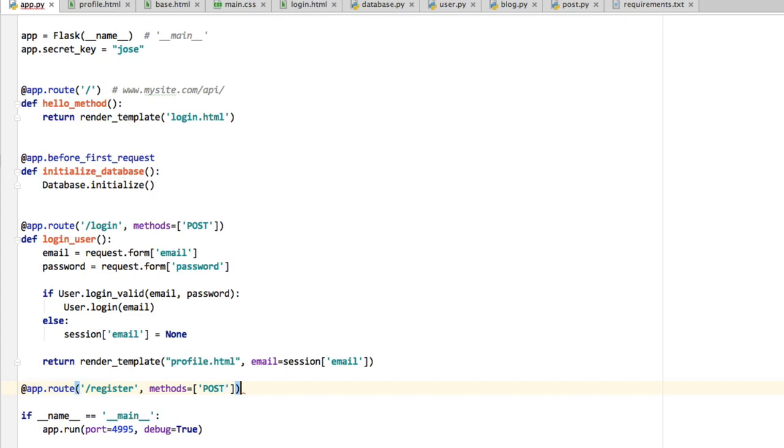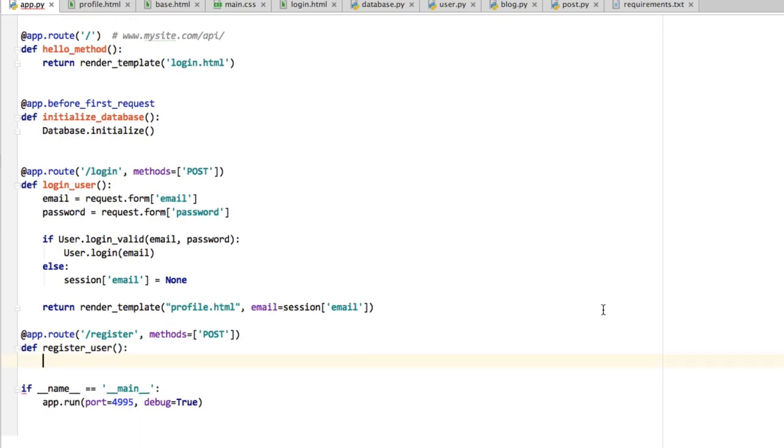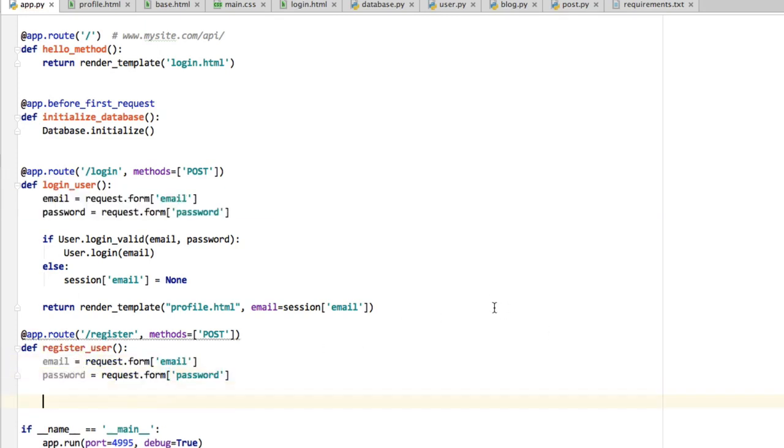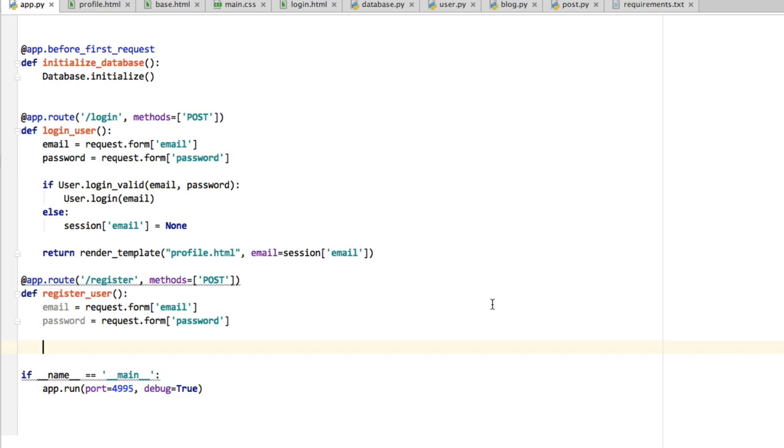Remember, the get method would send parameters in the URL, and the post method sends them encoded and hidden from users, and then a register user method. And then we can get the email and password that they've written in the form, and I'm just going to copy the code from up here, and then we can simply register the user.